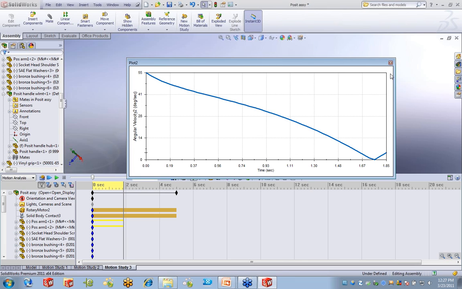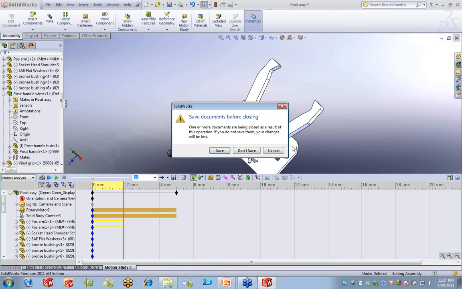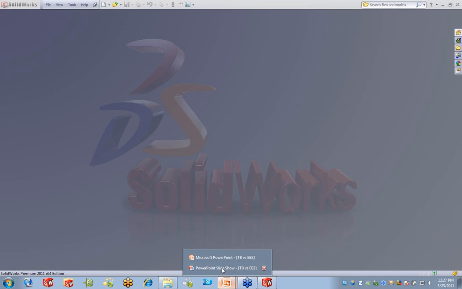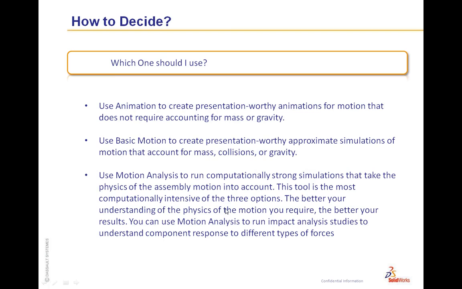Okay, so that's kind of what you get with motion analysis. You get to go that step further and be able to analyze what those results do, what effect those results have. Okay, so let's get into what we're trying to talk about here today. I know we're moving along here.